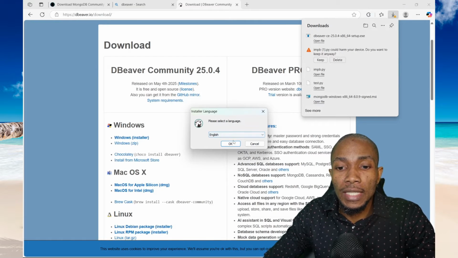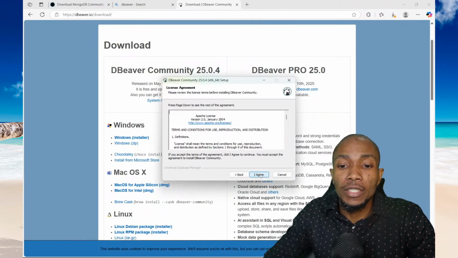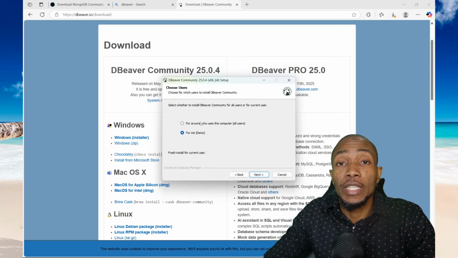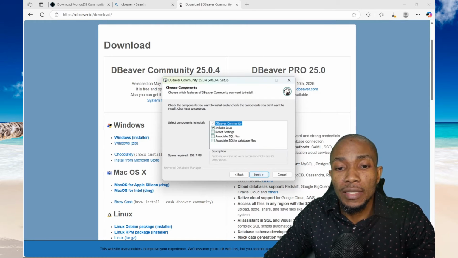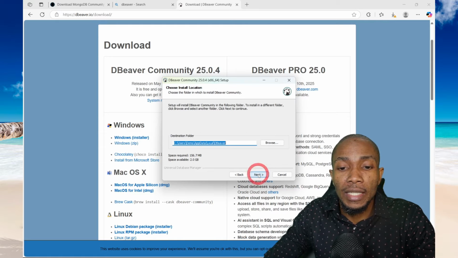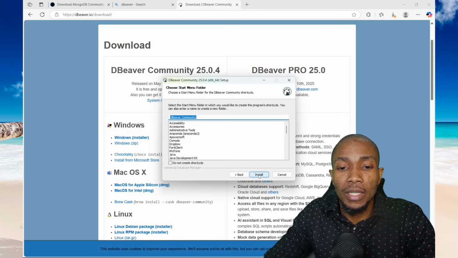Choose your language and select OK. Select next to continue. I agree. You can choose to install for your current user or all users and then select next. Accept the default and then select next and then select next to continue.